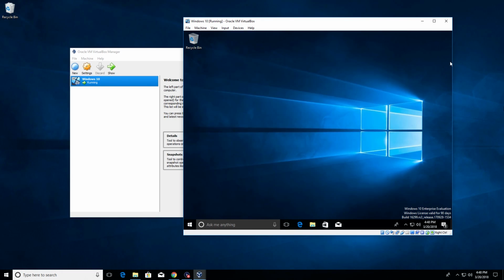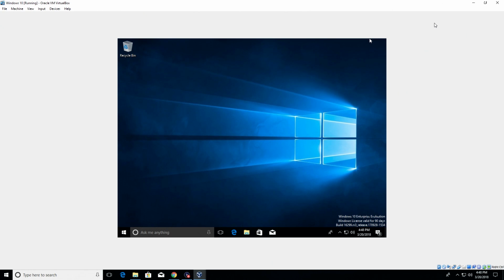The next thing is you'll notice that we are not full screen. And so if you want to get full screen, simply maximizing the window is not going to do that. And changing the resolution will not fix that as well. So this is what you have to do. If you come up here to the top left corner and click on Devices, just select the bottom option that says Insert Guest Edition CD Image. Just click on the bottom option.